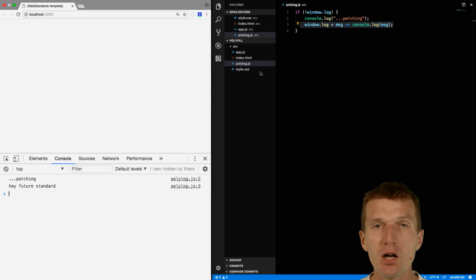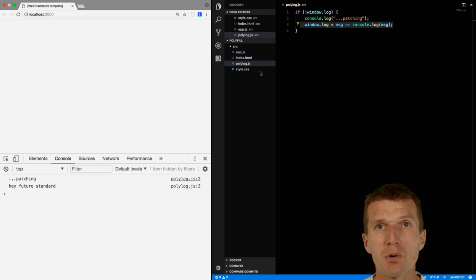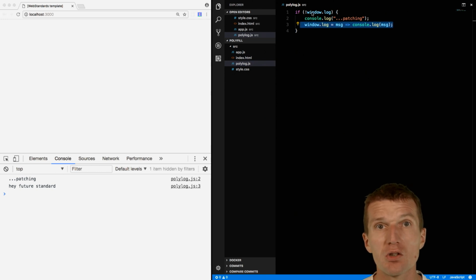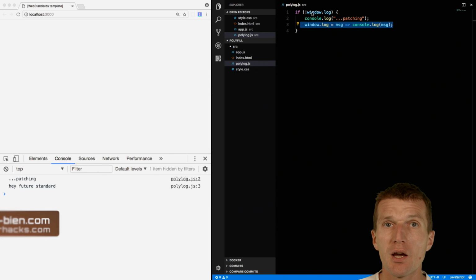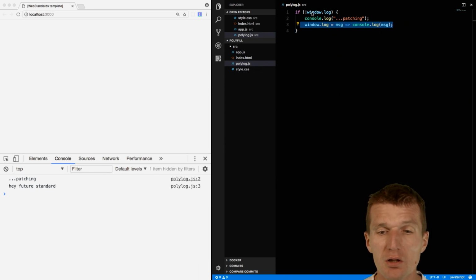So what polyfills are: scripts which provide functionality that is not supported yet by some browsers. It doesn't have to be standard, but usually it's standard APIs. And this patching is conditional. So usually you would check whether the functionality is there, and if not, you will provide a workaround or a patch, and if it is there, nothing would happen.